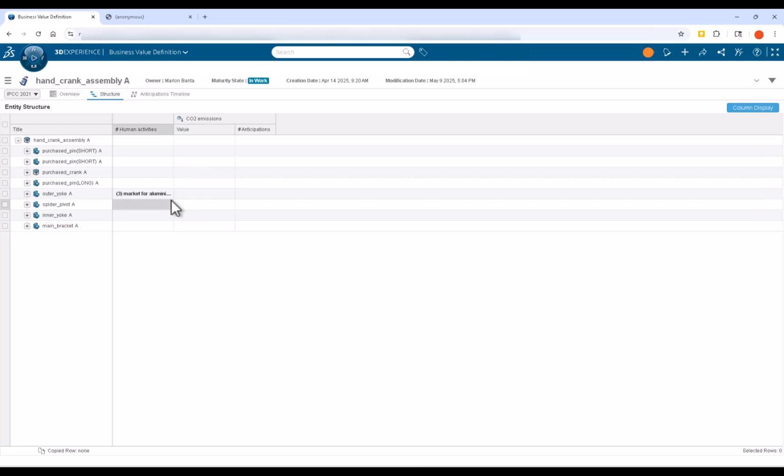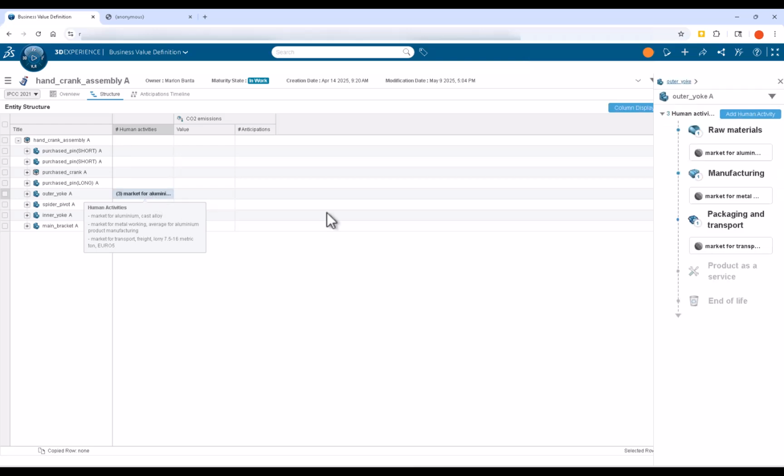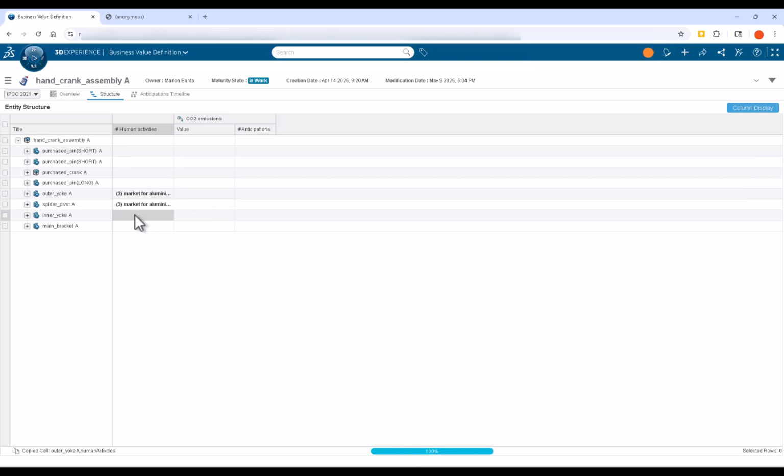So back in business value definition, we can see here the 3 human activities that we have added for the outer yoke. If I click here, I can see that I have applied 1 human activity to raw materials, 1 to manufacturing, and 1 for packaging and transport. As we said previously, the spider pivot and the inner yoke would use the same human activity. Within business value definition, I can simply copy the sustainability data and paste it to the 3 parts that use the same human activities. These parts are all created from aluminum, they are manufactured in the same way, and they're transported from the same plant in Bratislava to Prague.